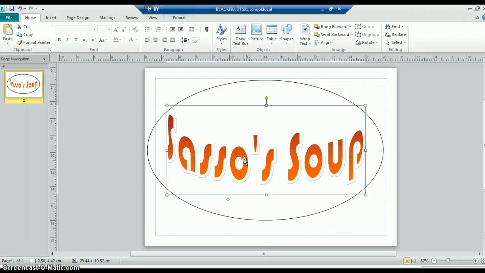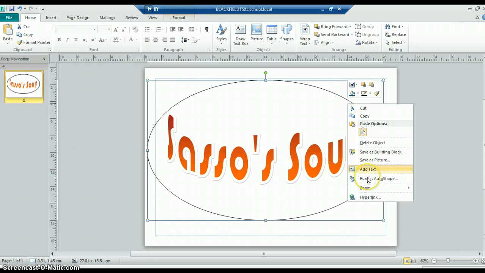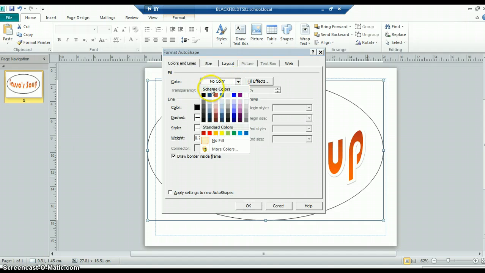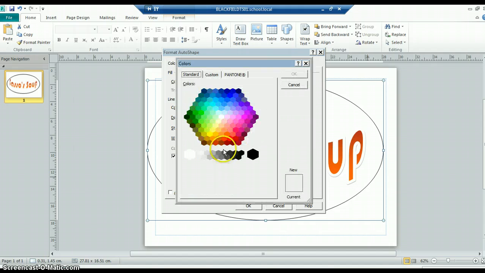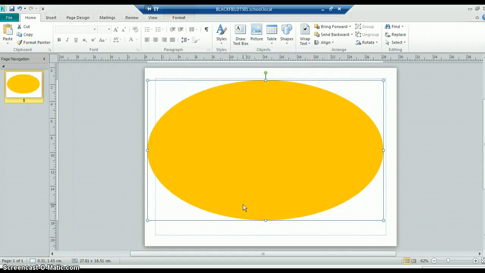Okay, sorry, I was just thinking then. Once I've done that, I'm now going to have a look at formatting this shape. Now I want it to be a different colour to that, so what colour are you going to fill it? I might just go with yellow. Let's see how that looks. I'll go for no line. Now it covers it up.